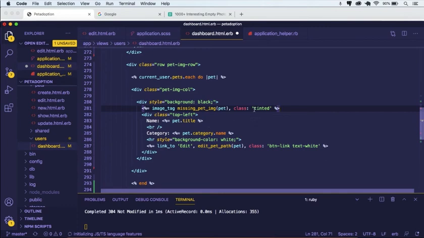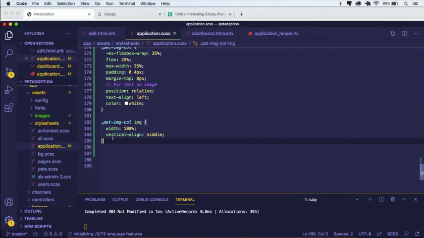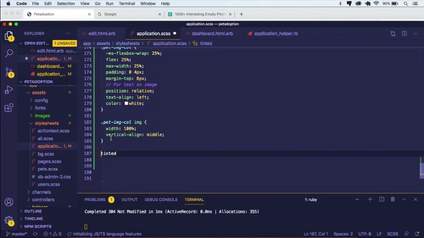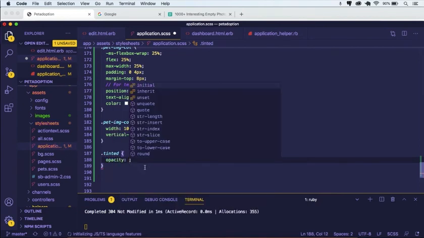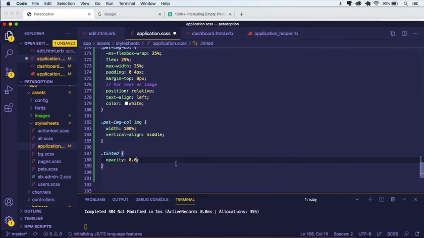And actually, loading too. When we put loading, there's nothing to do with the class, but just leave that. So on the tinted, copy that class and come back here, and on tinted, let's put opacity 0.6. Okay, for now, just to see what else we can do.